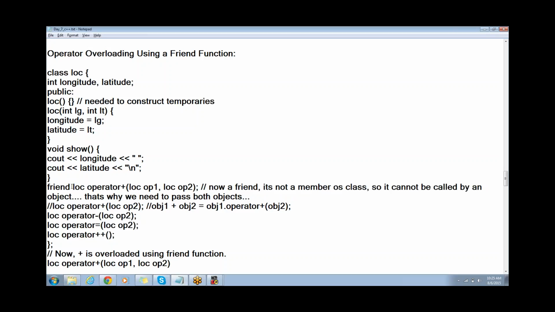You understood my point? So this is the difference. When I'm declaring a friend function, it will not be a member of the class, so it will not be called by an object. In that case I need to pass both op1 as well as op2. Similarly, with obj1 plus obj2 using the simple operator, it will write obj1 dot operator plus, call this function and pass obj2. But a friend function is not a member of this class, so it will not be called with the help of an object. So we need to pass both objects, source and destination. You understood? That is the difference.